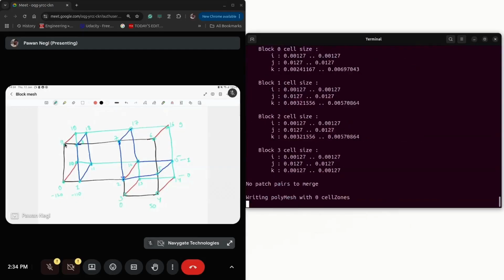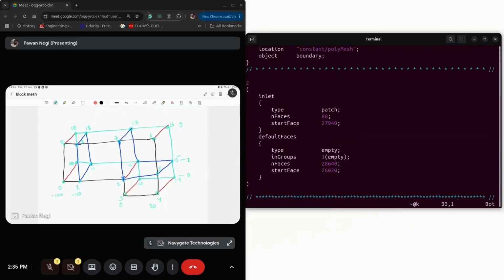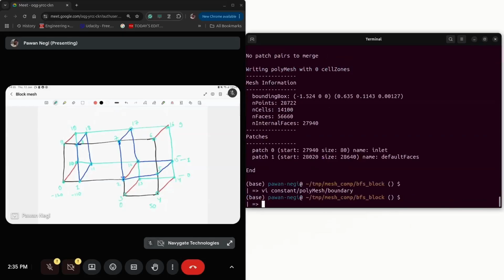Let's run blockMesh again. Now you can see that a patch is created with the name inlet, and all other faces which were not declared are inside defaultFaces. You can also see inside the polyMesh boundary, one label is created with the name inlet, and all other faces are in defaultFaces. So you can assign them according to their face numbers.